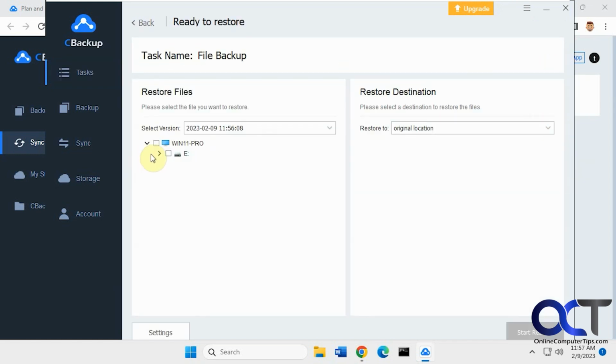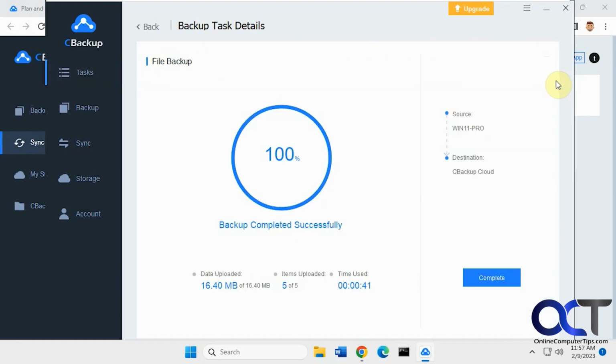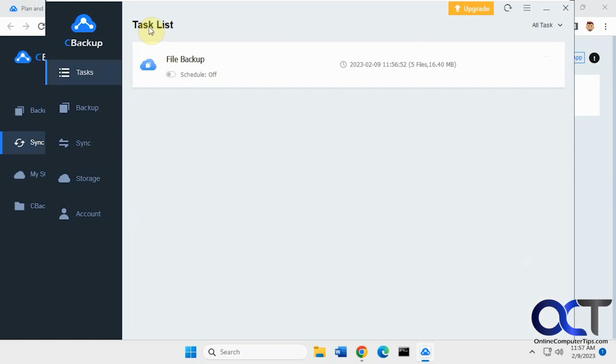Restore back to the original location, or you can specify another location, and check your versions and delete the job and check the details, how much it backed up, source and destination, just like that.